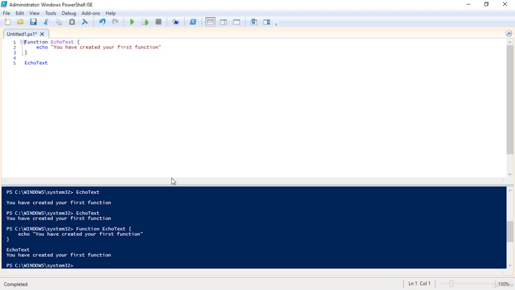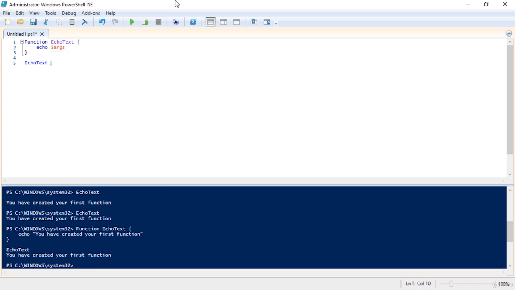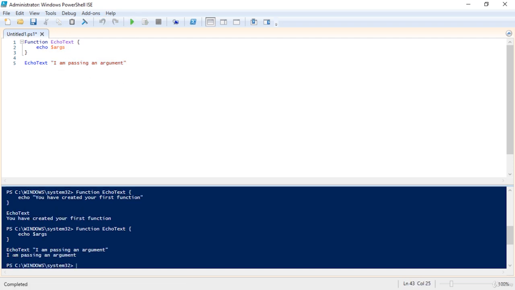Now let's learn about how we can pass an argument to a function. What I'm going to do is I'm just going to modify this function, and instead of echoing a specific string, I'm going to say echo, and we're going to call the variable args, which stands for arguments. And now if we just go back to our echo text, all we need to do is pass an argument to our function echo text. And we can do that by just saying, I am passing an argument. So this string right here is actually going to be the argument that we're going to pass to echo text, and it's going to echo that argument. So if we execute this script, we can see here that it outputs, I am passing an argument.